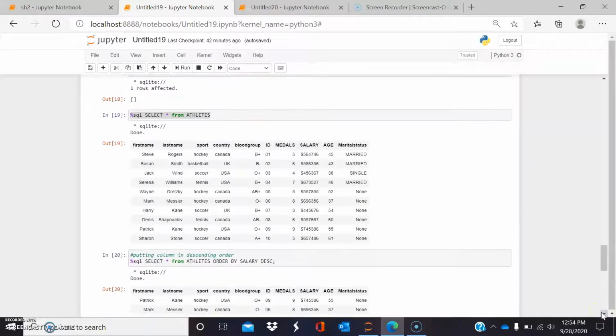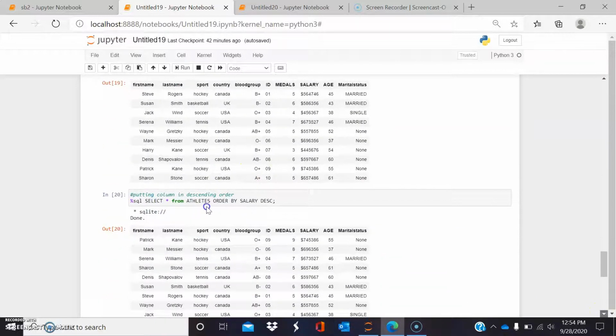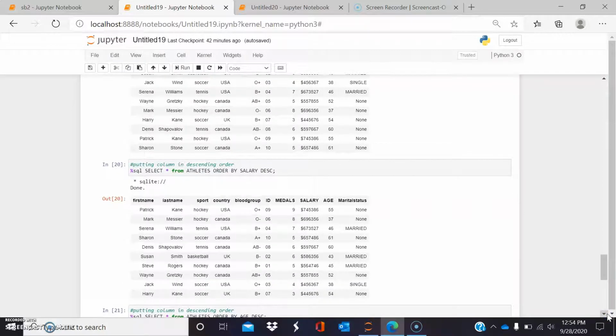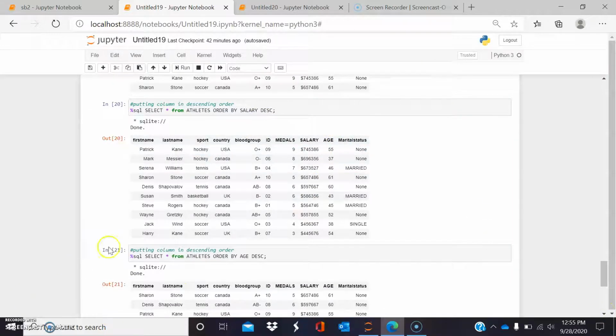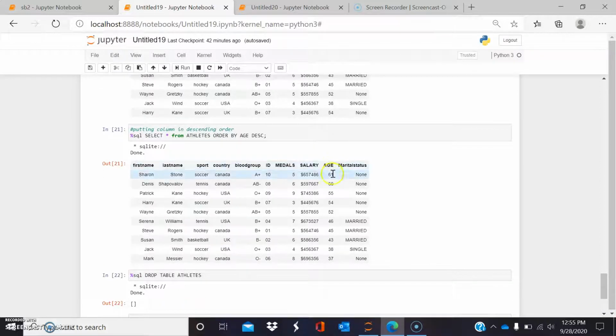In the next, you said that you want to see another command that is order by descending. So I've used this command, percent SQL select star from athletes order by salary descending, and then I run this command and see I have my salary in descending order. In a similar way I can do it for any other column, let's say age. So percent SQL select star from athletes order by age descending, and then I run the command, and here I have my age in descending order, 61, 60, 55, 55, like that.